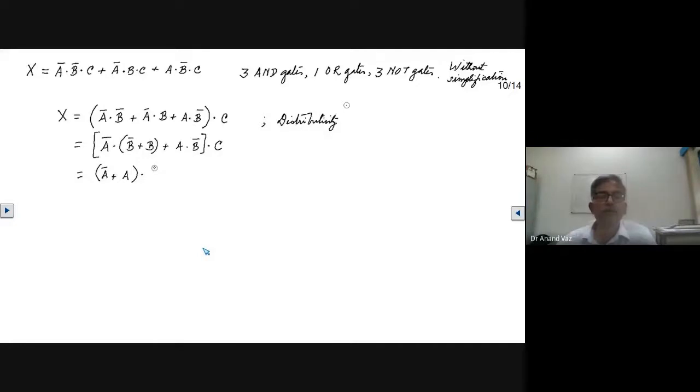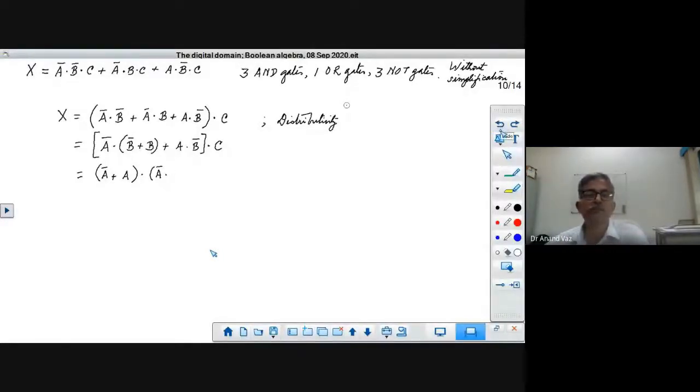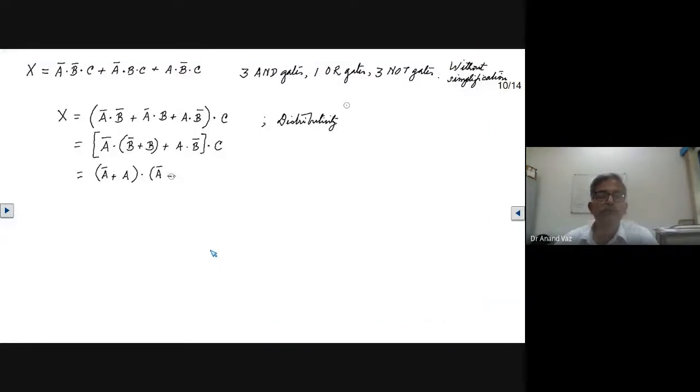And not a or not b. I've just jumped one step. And this operating on c. So here again we have not A or A is equal to 1. And so we get not A or not B, and C.